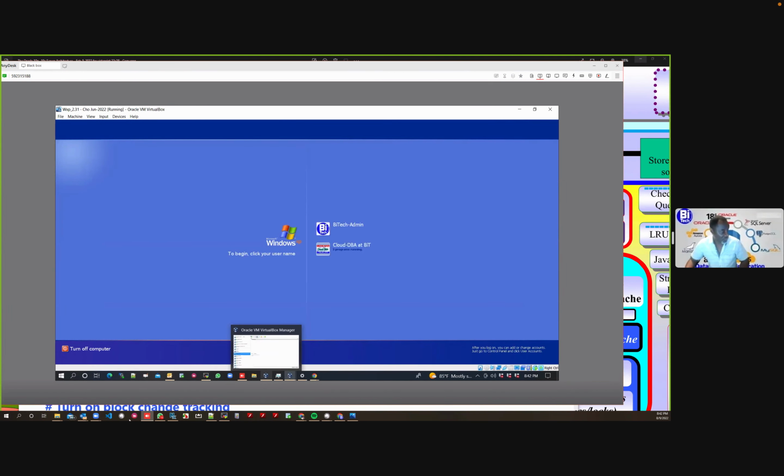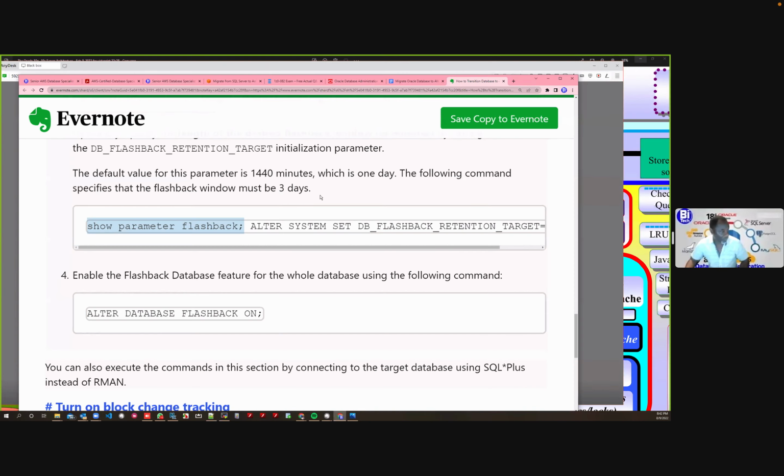Let's go back to the document. Oh, it's like this. So I put it here. The default value is actually in minutes, 1440 minutes, which is 1 day. The following command specifies the flashback window for 3 days. So 3 times 1440. That's why it will give us that number. Okay? So if you run that, you're setting it for that number of days.